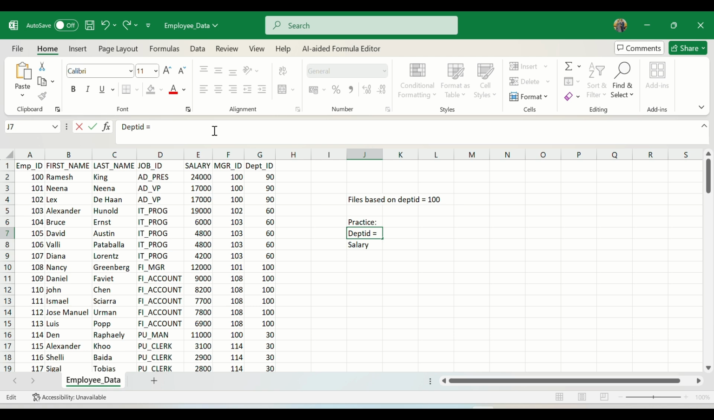Where department ID equals 90, 60, 30, and so on. You can create multiple files. And when it comes to salary greater than 10,000, or where salary is greater than 5,000, you can practice these too.